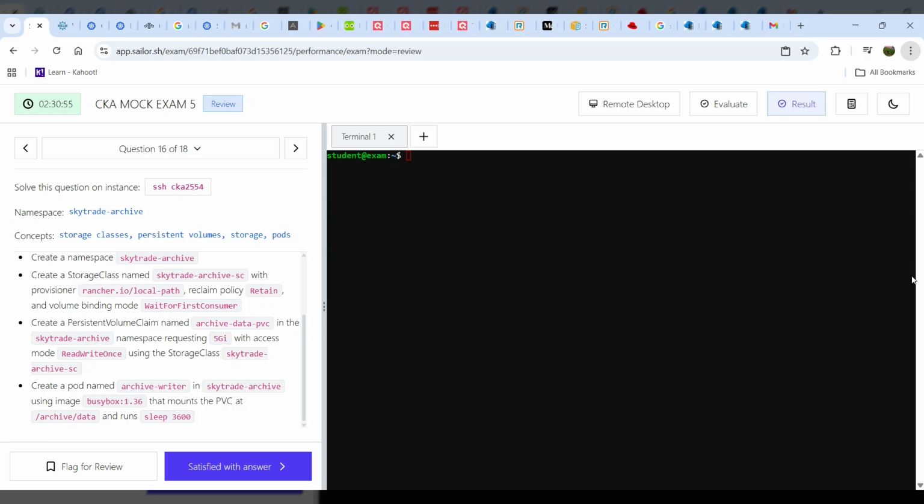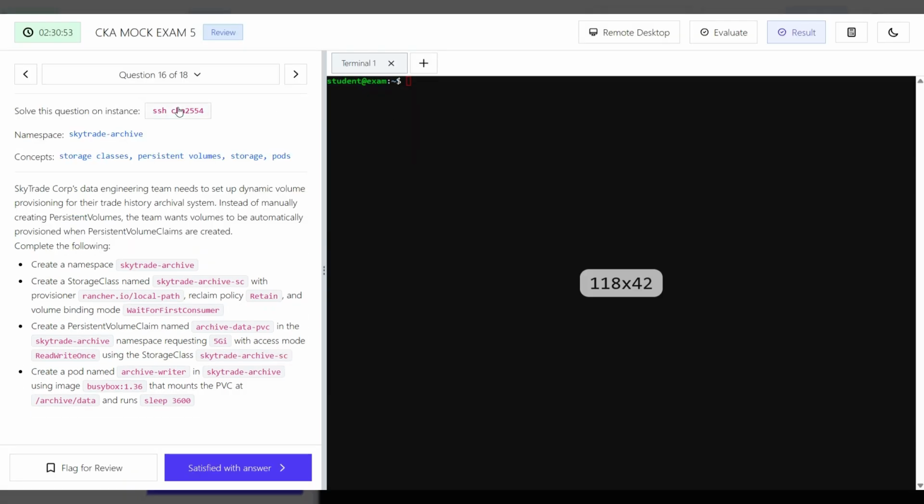Hello back everyone. Now in exercise 16 we have this namespace called archive. So we go inside the cluster.